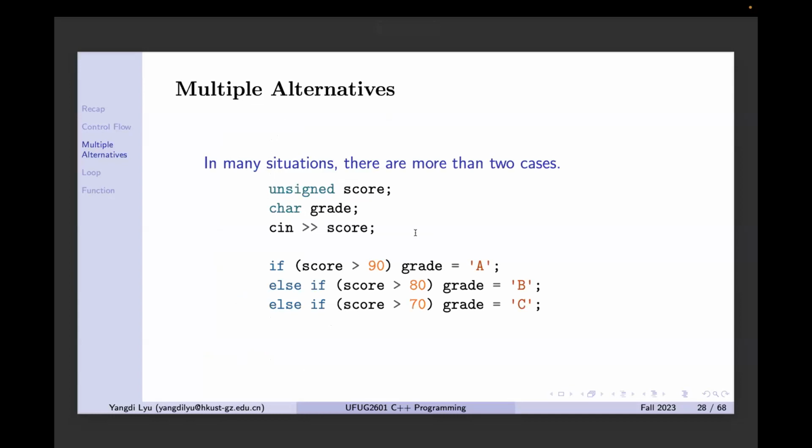All right, how about multiple alternatives? Assuming you have some scores and you need to assign a grade to each score. Don't worry, it's not the rule for your scores. If score is greater than 90, your grade will be A. If score is greater than 80, your grade will be B. If score is greater than 70, it will be C, right? Sometimes we need to do this kind of work.